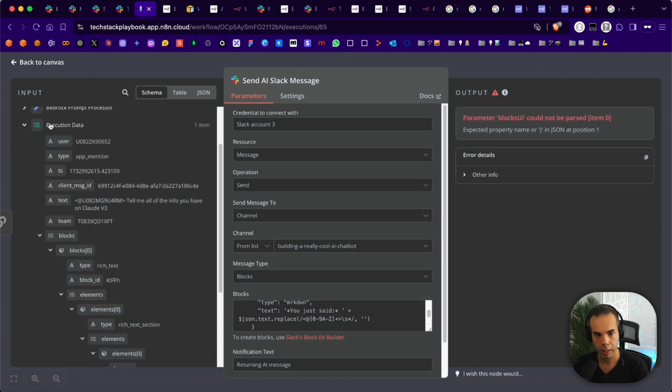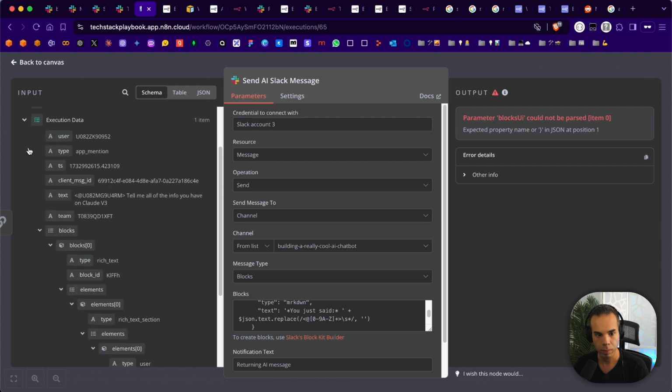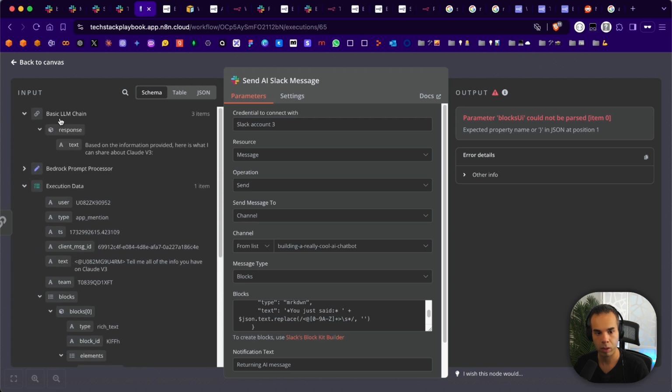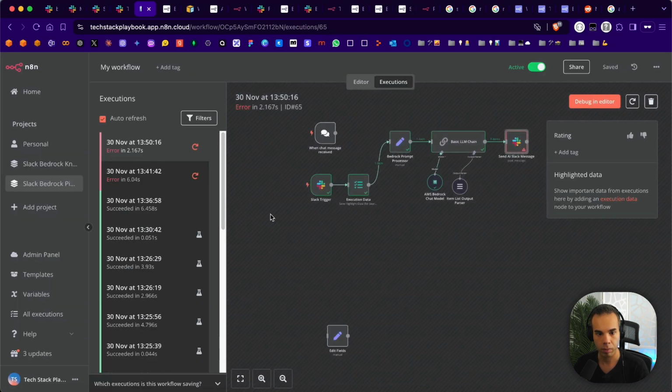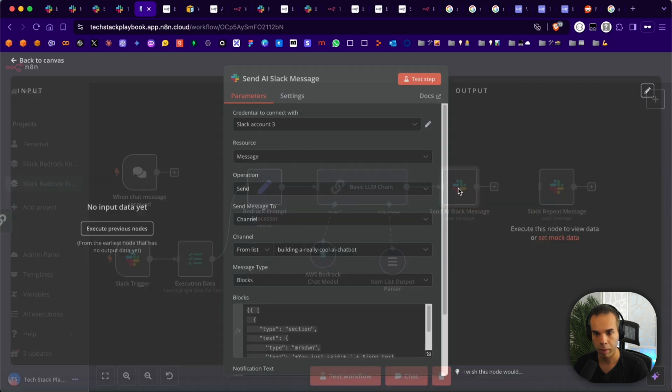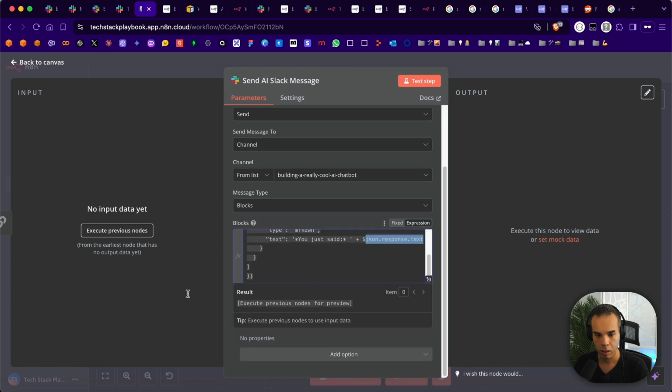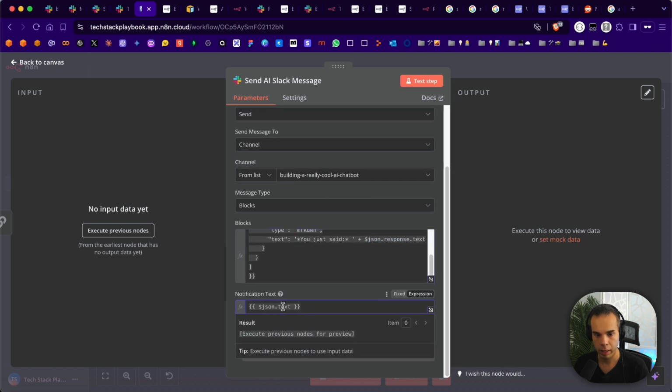So if we go back to our execution data here, when we have JSON.text, that's how we can get that. So in here, we're going to basically do JSON.response.text. So that's what we're going to edit here. So we're going to go back to our editor, go back here, and we're going to say JSON.response.text. And then we'll pass that in the lower one here as well as the fallback. We'll give that a save.